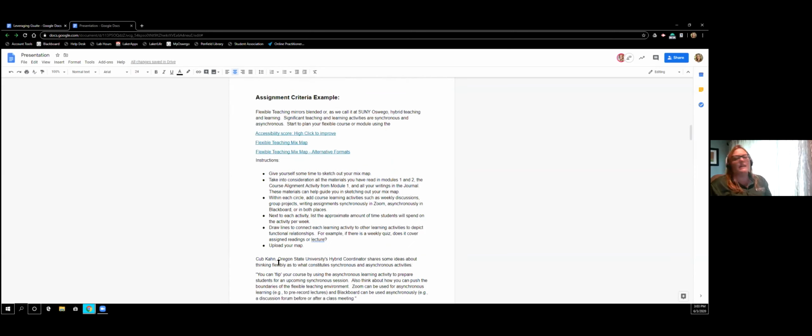All right, let's talk about assignment criteria. This is just an example of an assignment that I pulled from Greg and Teresa's course for flexible teaching. As instructional designers, we know that instructions are very important in order to prevent confusion for students. So making sure that they're written clearly, concisely, and sharing every little bit of detail along the way is what the students are going to be looking for.